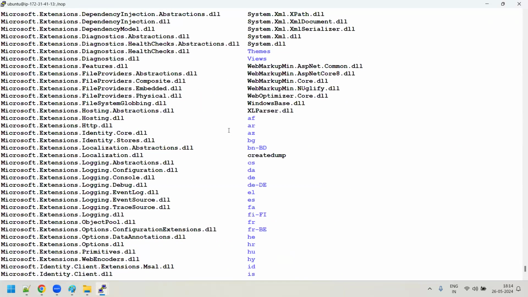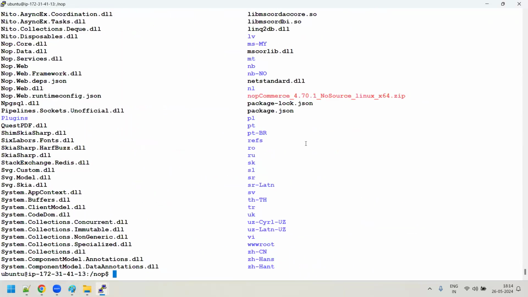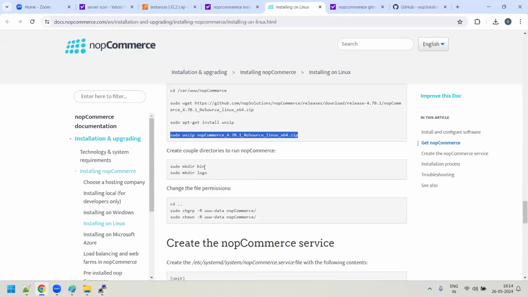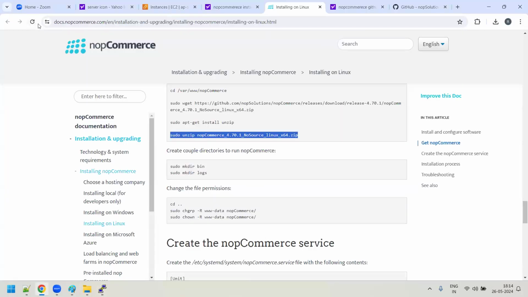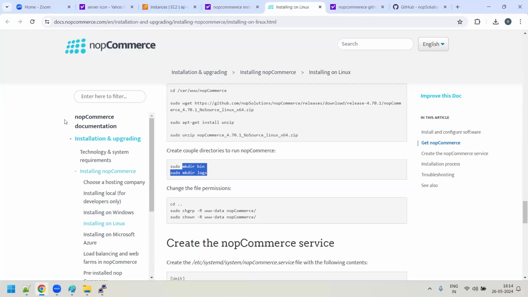It's a huge amount of content, a lot of things are there. So this is your nopCommerce application that you have extracted. After that, the document says to please create a bin and logs directory. Let me go under the same directory, /nop only. If you execute pwd, you could see that I'm under /nop, where I've extracted it. There only you need to create two directories: sudo mkdir bin, and sudo mkdir logs, right? Now I have created these two directories. Now what does he say after this?